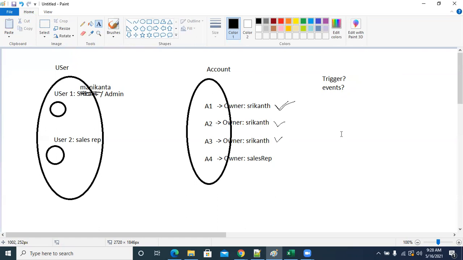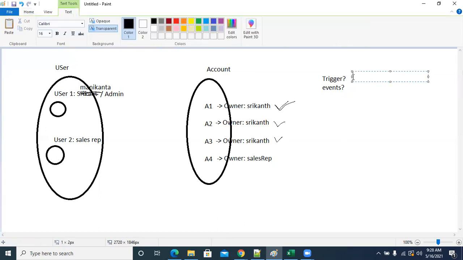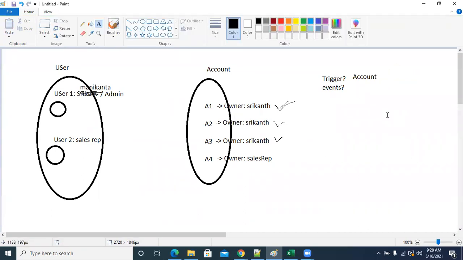Account. Yes, on the account object. Why account? Because when we are trying to delete the account record only, I want to show an error message. Showing an error message is my goal. Allowing deletion of the account is my goal, right? Preventing deletion is also my goal, right? So how would I know whether an account has been deleted or not? So I have to write the trigger on account.